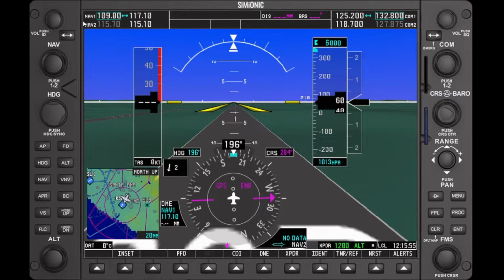Same thing for the NAVs. I have NAV1 source and NAV2 source. Could be VORs, different VORs. And in that case, the active one is the one on the inside. 117.1 in NAV1 and 115.1 in NAV2, and the standby one is the one I can modify until I get the right frequency, and then I can make it active. All right, so how do I do this?